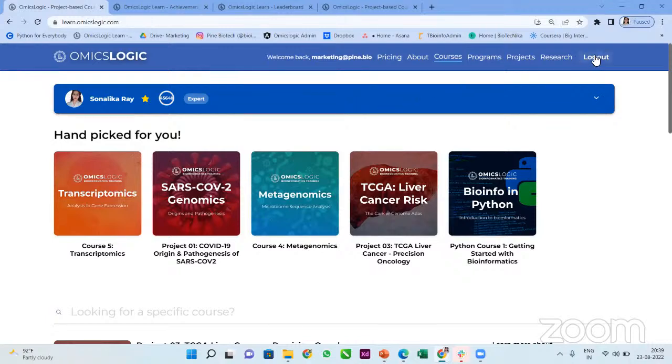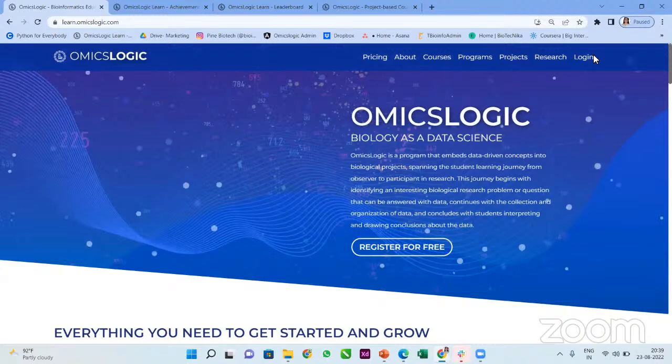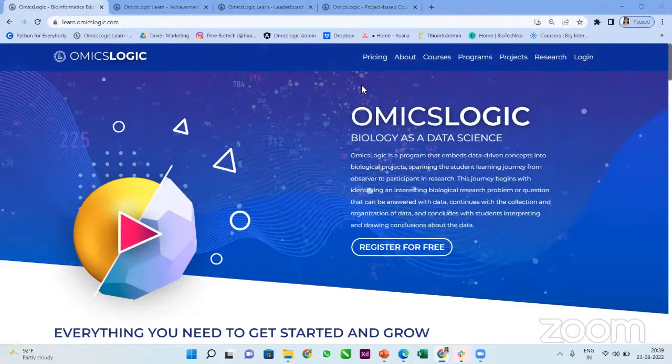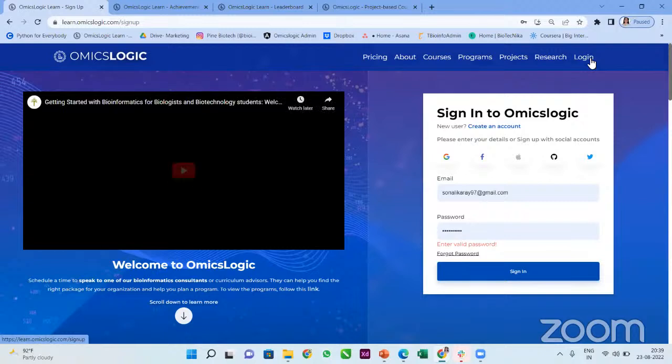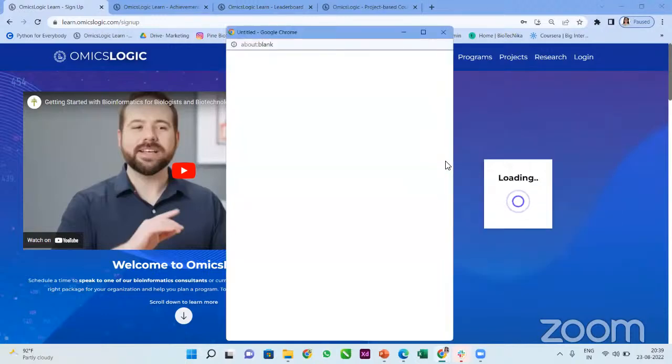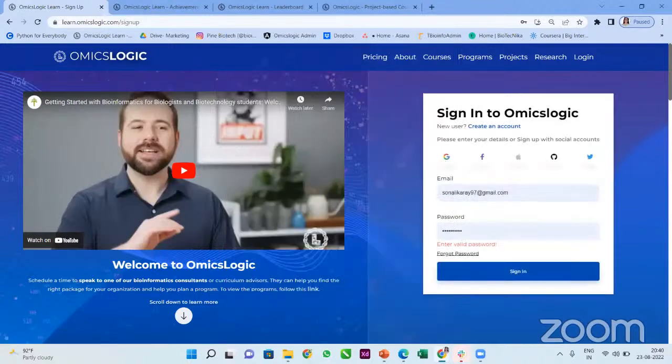I'll give a quick demo about how you can sign up on the OmixLogic Learn portal if you are new to this platform. So the link is in the chat box. Just click on the link. It will redirect you to the OmixLogic portal. You simply click on the login button, which will give you some options to sign in. Either you create some credentials for yourself and put in your details, which includes your name, your college or institute, and create an account that way. Or you simply use any one of your social media accounts, that could be Google, Facebook, GitHub, and sign up. That is create an account on the portal. I'll use one of my Google accounts to do so.